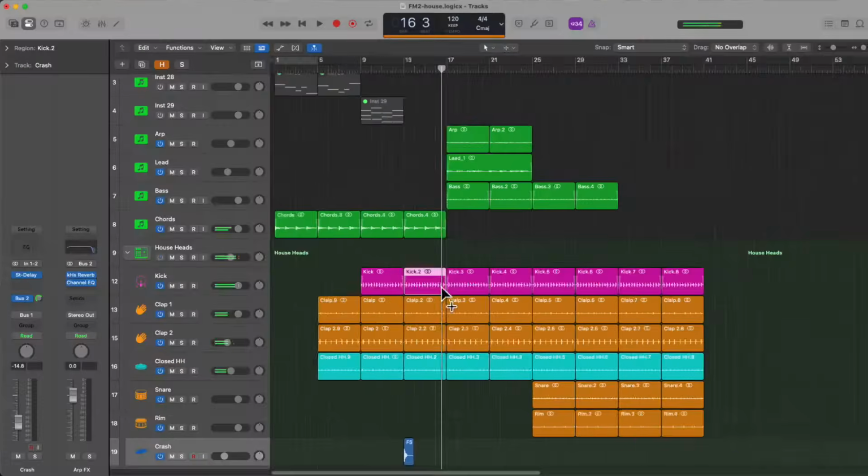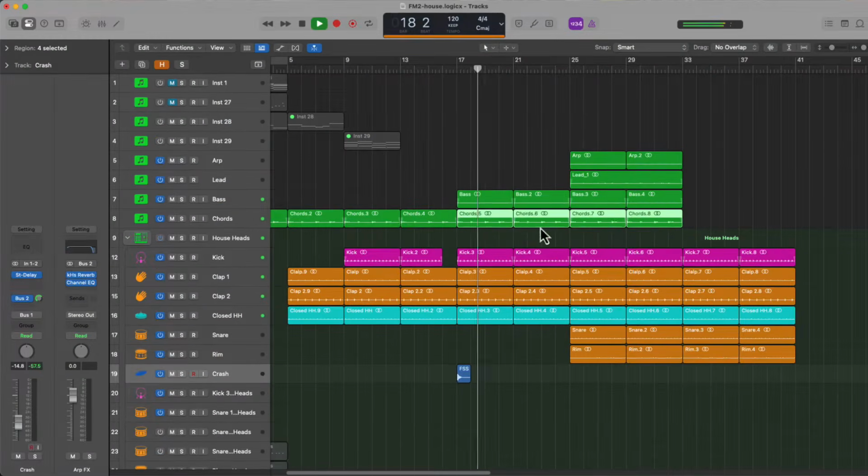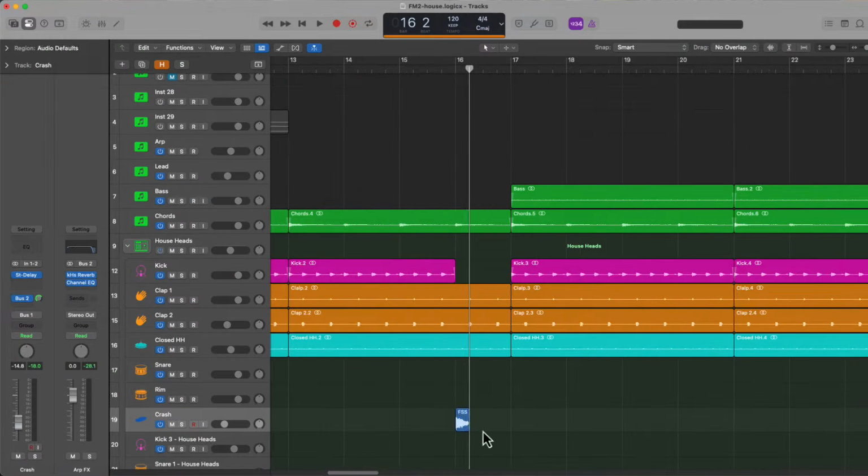In this video, I'm going to show you how to take raw Volca FM2 patches and turn them into a full-on chill house track in Logic Pro. Everything I'm about to show you is applicable to pretty much any DAW, but your mileage may vary. All right, let's jump right in.